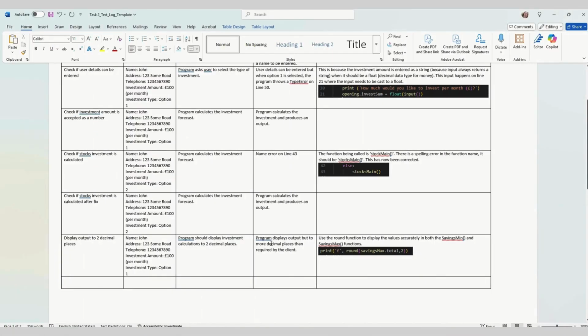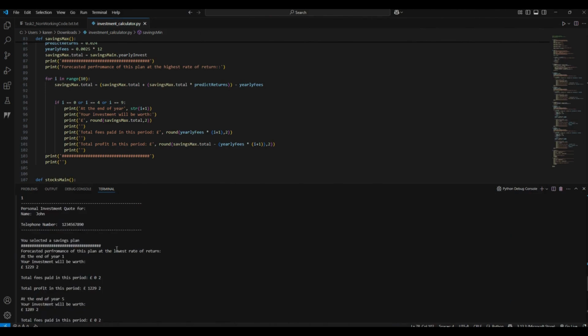Okay, so we've just recorded that we're going to try and fix our rounding errors, basically. I've put down that we've done the savings min and savings max functions, and I've just given an example of what we've done to change that. We then need to run another test to see if that works.